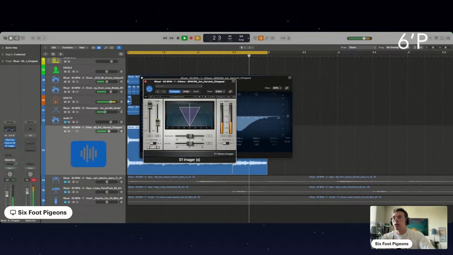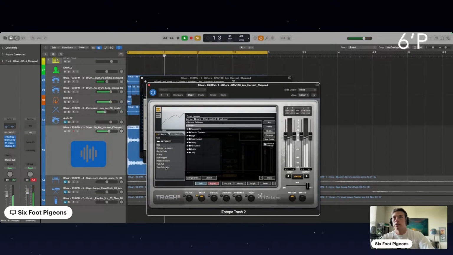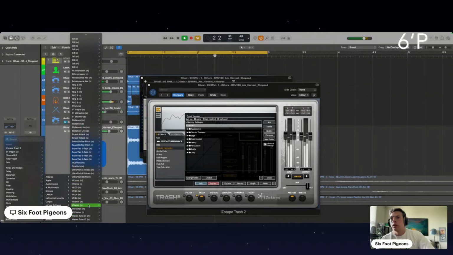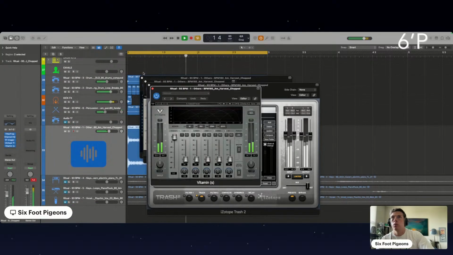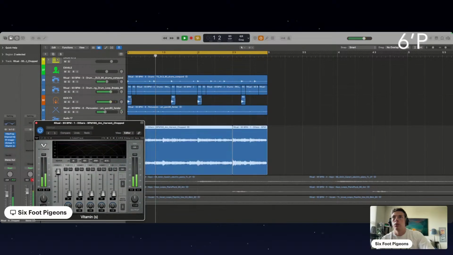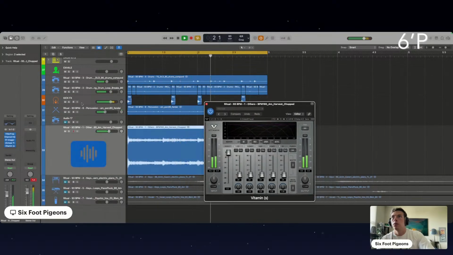What I might do here, iZotope Trash, Delicate Harmonics. It's a good preset for saturation to just add a little bit more life to a musical element. I might need even more control in the frequency here for this sample. And what I might do for that is I'll use Waves Vitamin. It's a multi-band saturator, EQ, compressor kind of combo.